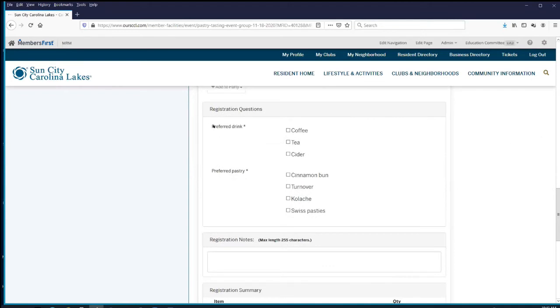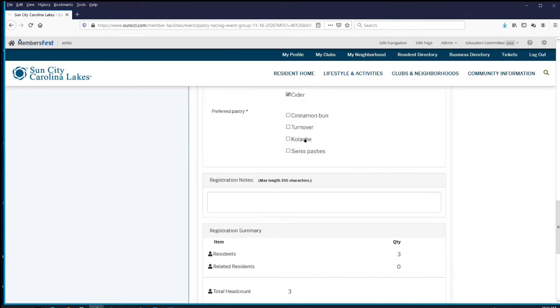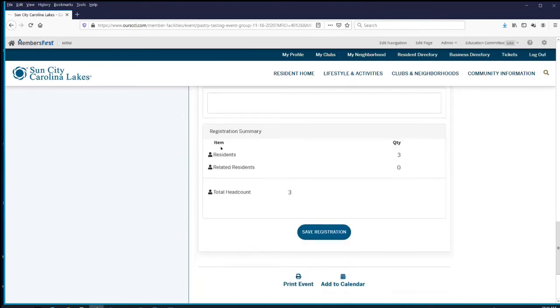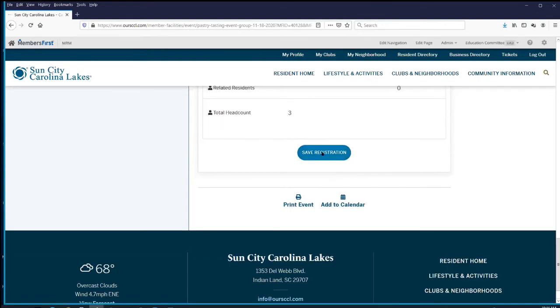Here are our questions. Remember, we were looking for feedback. The organizing committee needed information about preferences in drinks. Well, let's say coffee and cider, just for the heck of it. Preferred pastries, cinnamon buns and kolaches. You can have fun with that. Here's a summary of the reservation. A total of 3 are going in on this one. We're going to save it.